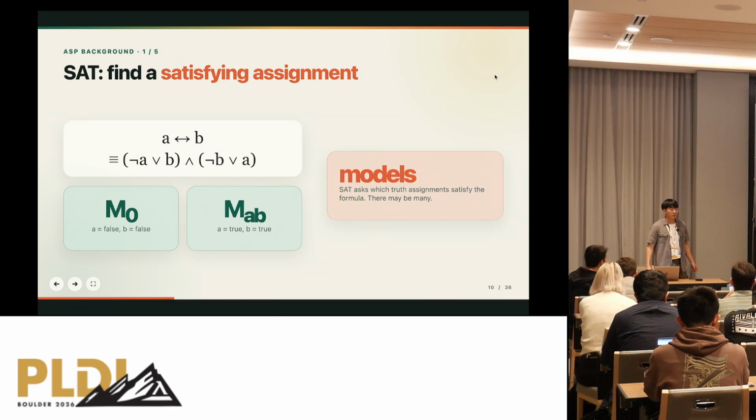Let's say we have the bi-implication of A and B. Here in CNF format, and there are going to be 2 models. The first is where both of them are false. The second is where both of them are true.